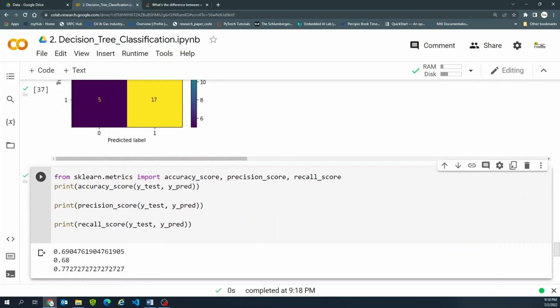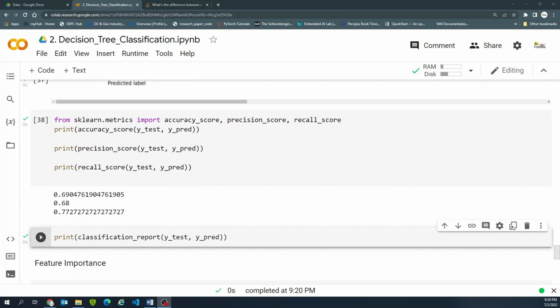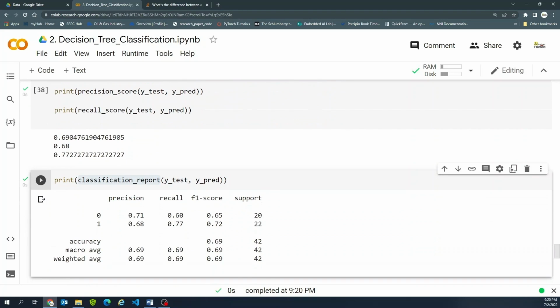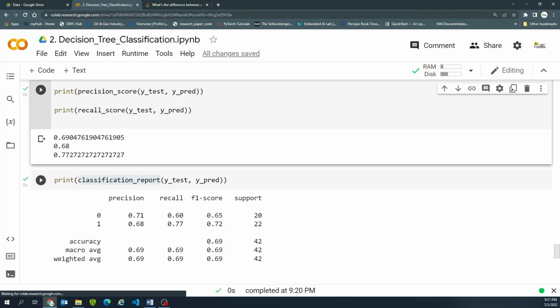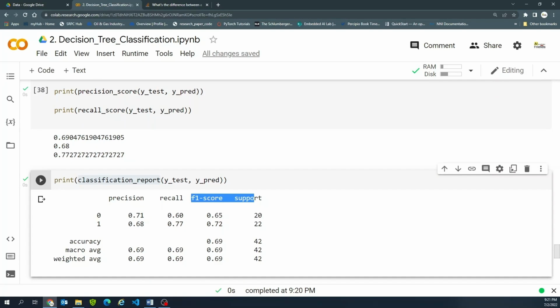All right. Accuracy of our model is 69, precision is 68, and recall is 77. From these scores, we can see that our model works. These are not good scores, however, it's better than 0.5, which is just a random prediction. The Sklearn library also has a good function called classification report, which visualizes and prints all other classification metrics, such as precision, recall, F1 score, and support. In this case, it's the same as here. We can see what F1 score and support are in later videos.